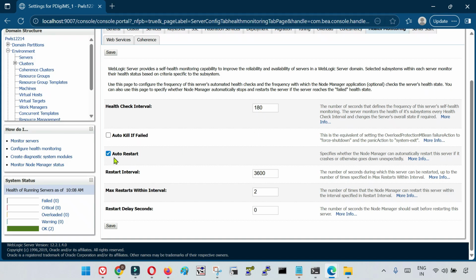So auto restart, as I said, is applicable when you are starting the managed server with the help of node manager. It is automatically checked here, right? And then you have the max restart within interval, restart interval, and then restart delay seconds. Okay, so what is the meaning? Max restart within interval, and the interval is given here, which is 3600 seconds, that means 1 hour. Okay, so max restart means how many times your node manager is going to automatically restart your servers.